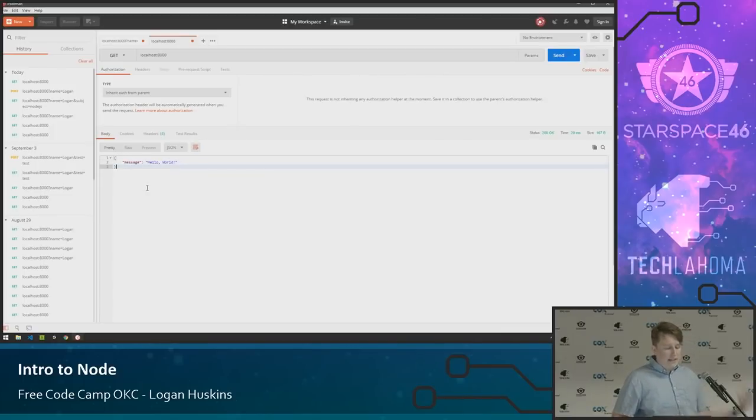JSON has a series of keys and values, and the values can be more JSON. So the key in this instance is message, and the value is hello world. You can have as many keys and values as you want. So if you were making a request for your profile on Twitter, it would have your username, and the value would be your username. And then it would have your profile picture, and the value would be where you get your profile picture from, and stuff like that.